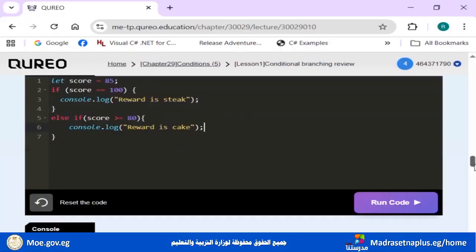So here we declare a variable score and assign a value 85 to it, and then check the value of the score. If it is equal to 100, we show on screen the statement reward is a steak. And if it is not equal to 100, we will check another condition using else if, which is score is greater than or equal to 80, and then the result will be reward is cake. We will show on screen reward is cake. Now let's run the code and check both conditions. So the result is reward is cake.